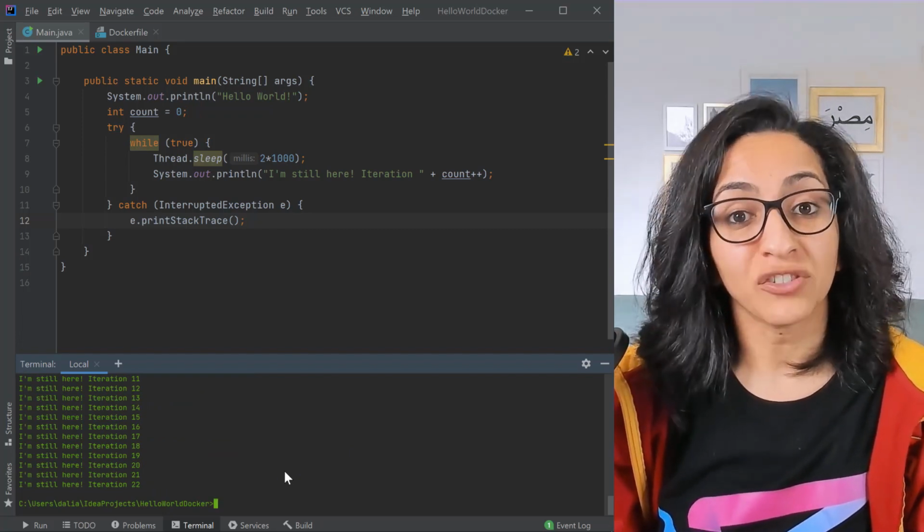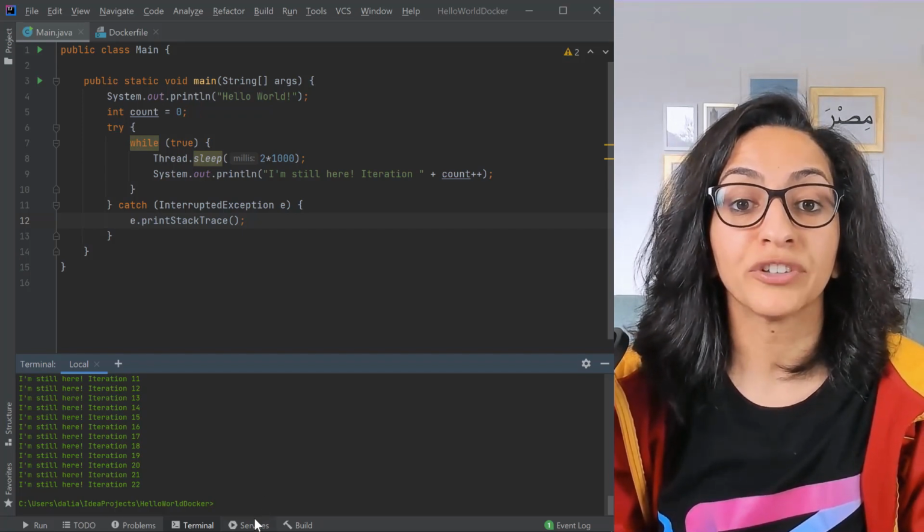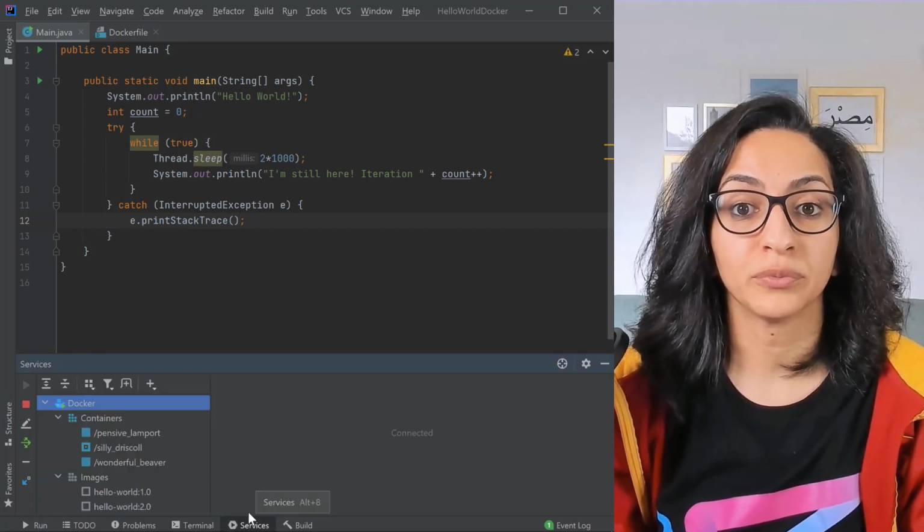If you're using IntelliJ IDEA, you can also see a list of images and containers in the services window. There are lots of Docker features available in IntelliJ IDEA that make developing applications in Docker easier. You can learn more about them through the link in the description.